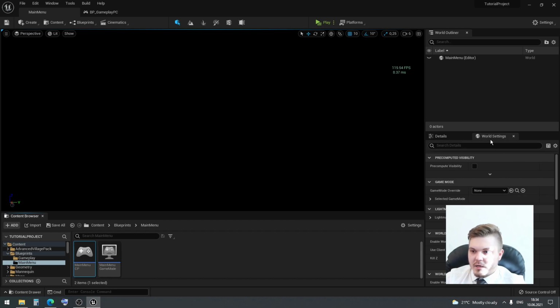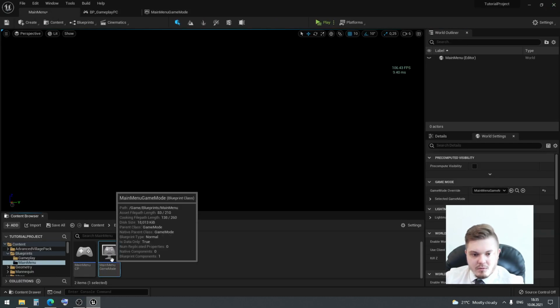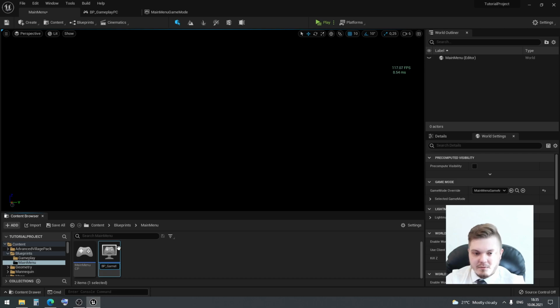Then in world settings I want to define this main menu game mode as the game mode override. Actually we connect it, and then in this game mode I want to define the player controller as the main menu player controller. Yep. It must be BP because it's blueprints, because we also have C++ classes. This must be BP. It's just best practice.